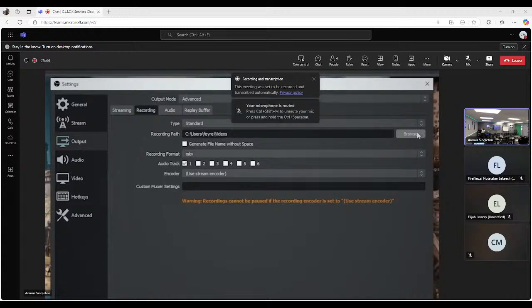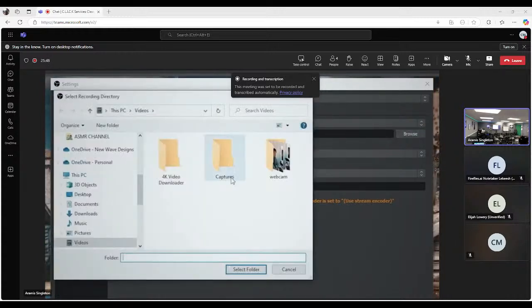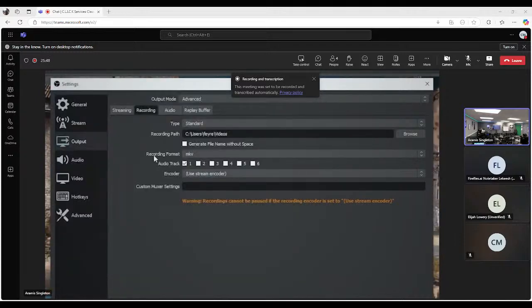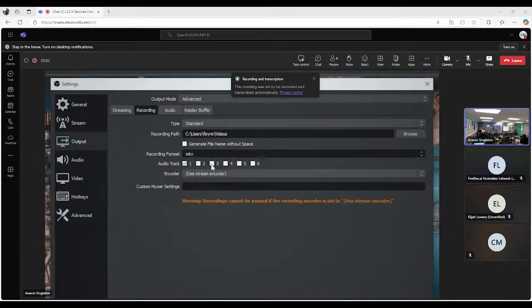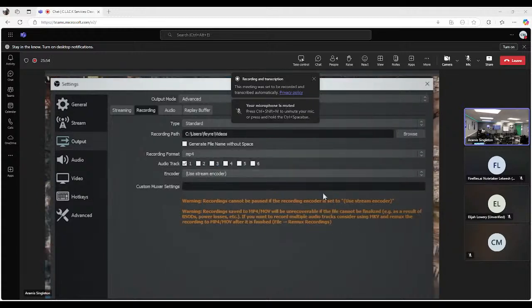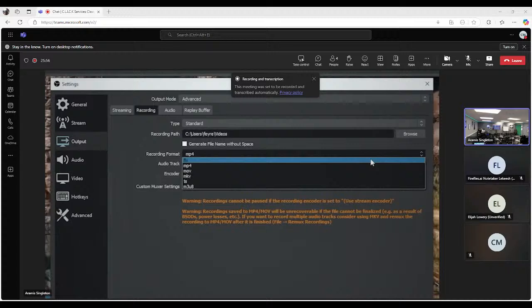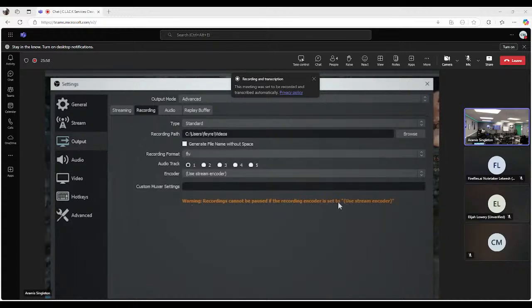And then we want to click browse and we can choose the location we want our stuff to be saved to. Now we can go here and we can decide how we want our recording to be saved. If you select MP4, just be aware that if something happens and OBS crashes, you do lose access to that file. Whereas if you select something like FLV, you don't lose access to it.